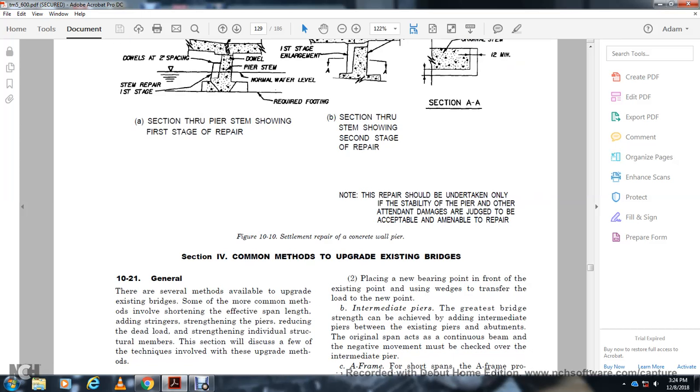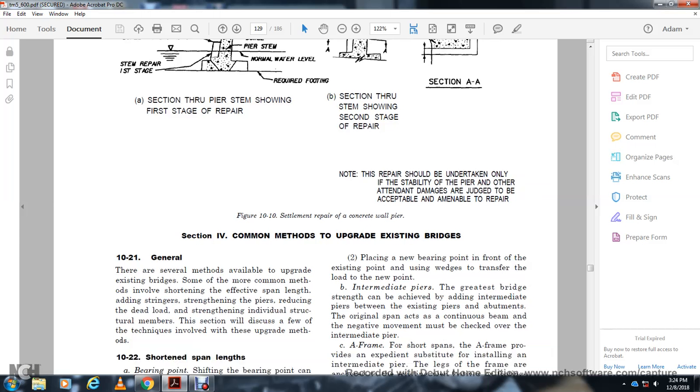Section 4, common methods to upgrade existing bridges. There are several methods available to upgrade an existing bridge. Some of the common methods involve shortening the effective span length, adding strength to the piers and dead load, and strengthening the individual structure members. This section will discuss a few of the techniques involved with these upgrade methods.